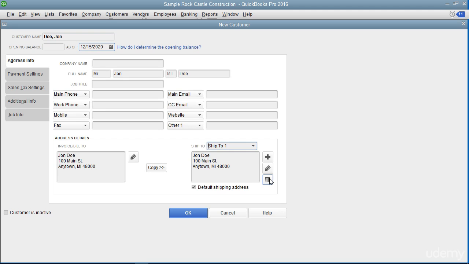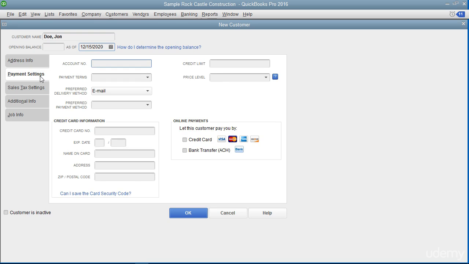To continue entering customer information, click the Payment Settings tab at the left side of the new customer window. On this tab, enter the default payment information for the customer. You can enter the account number you have assigned to this customer if you use account numbers by typing it into the account number field. To assign a credit limit to this customer, enter their credit limit amount into the credit limit field.